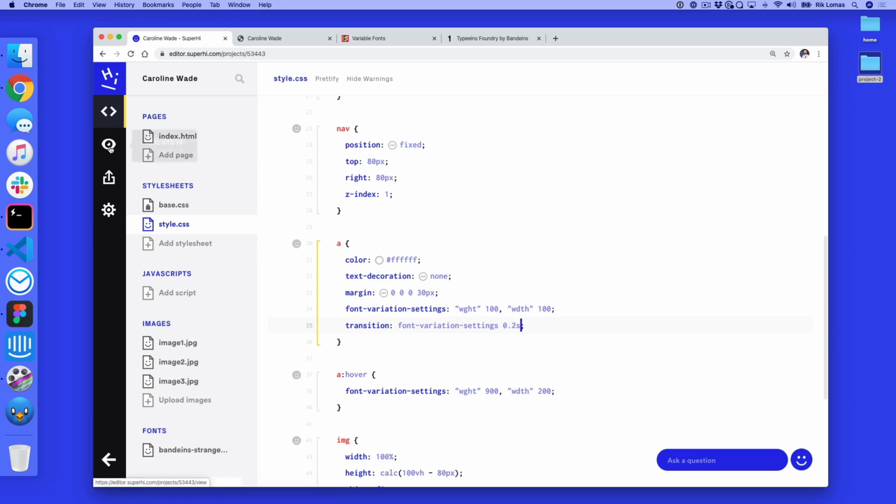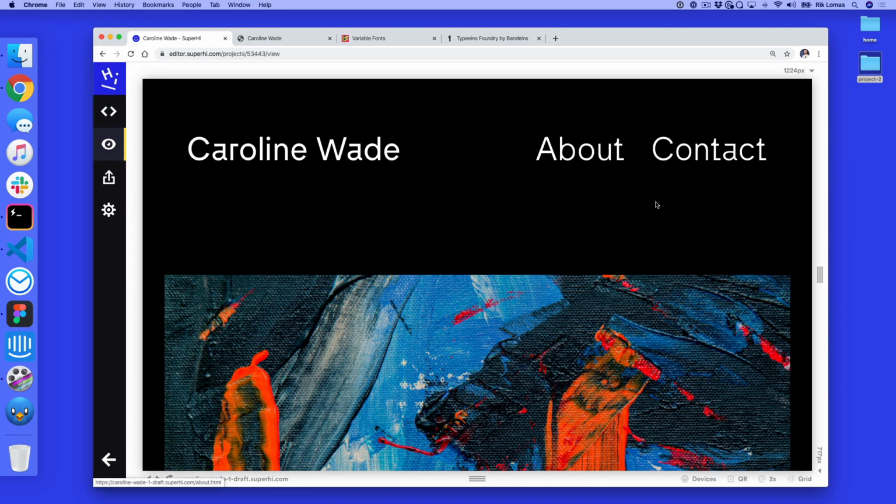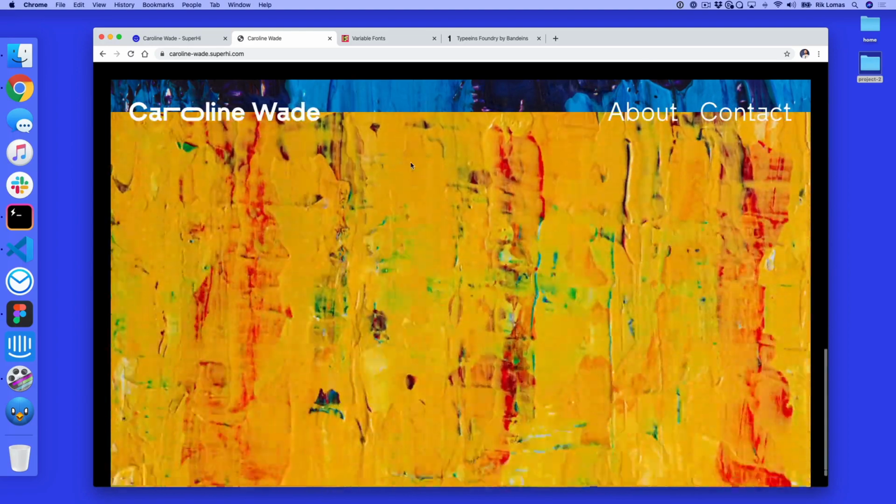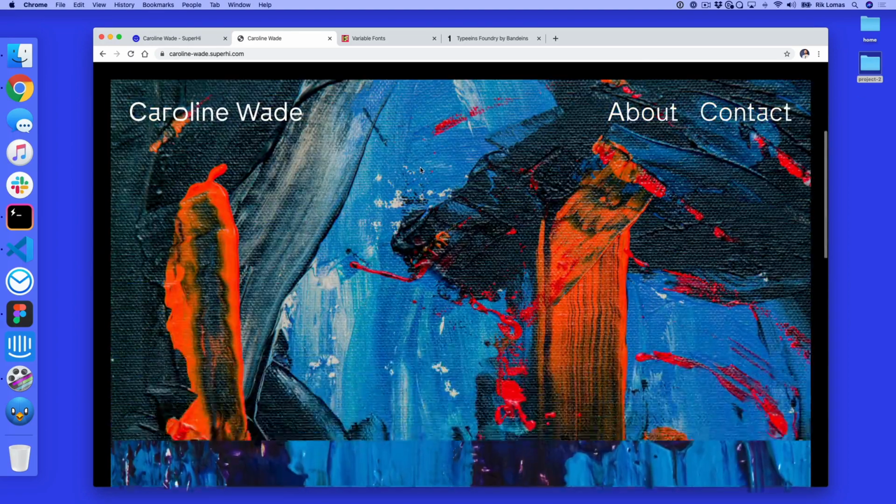So now what we'll see is if I go back to the page, I'll have this hover state on each of these links. There we go, looking very, very nice. Now, on the final design, of course, what I want to do is actually change this on scroll. So how do we go about doing that?